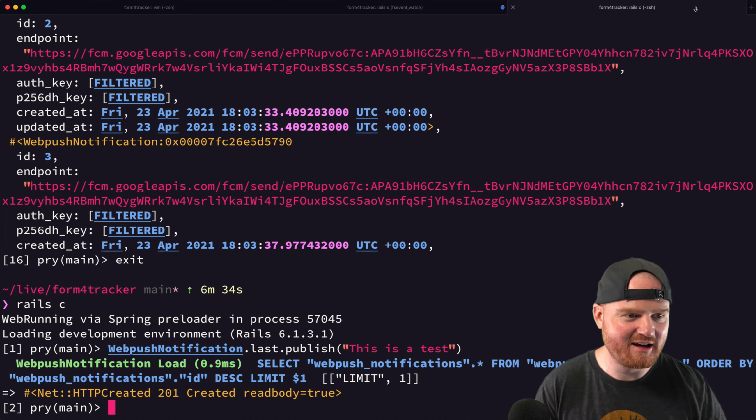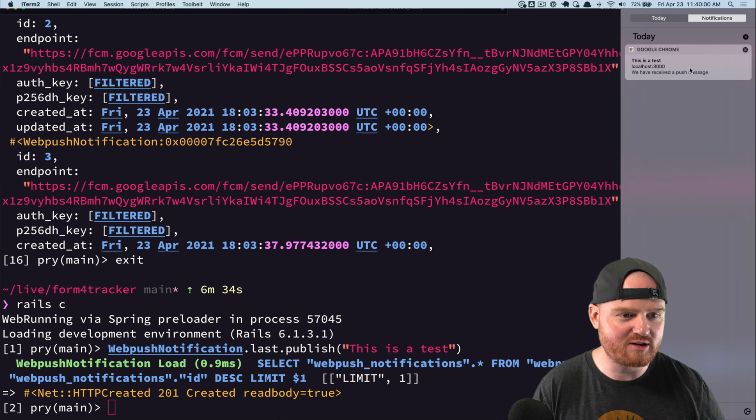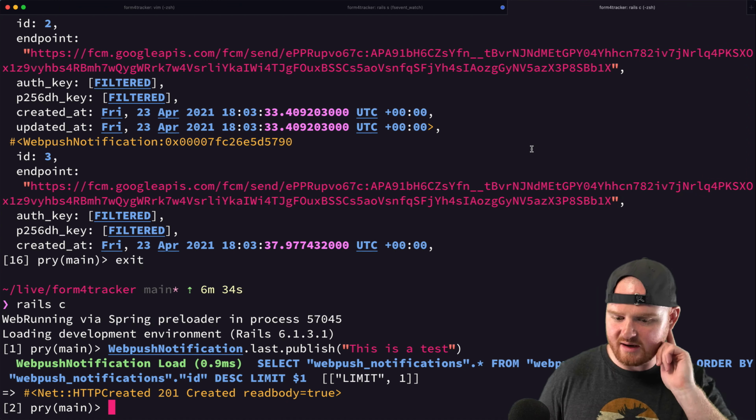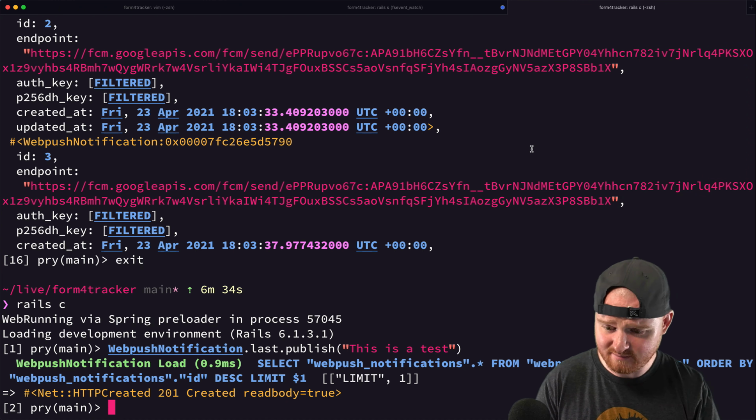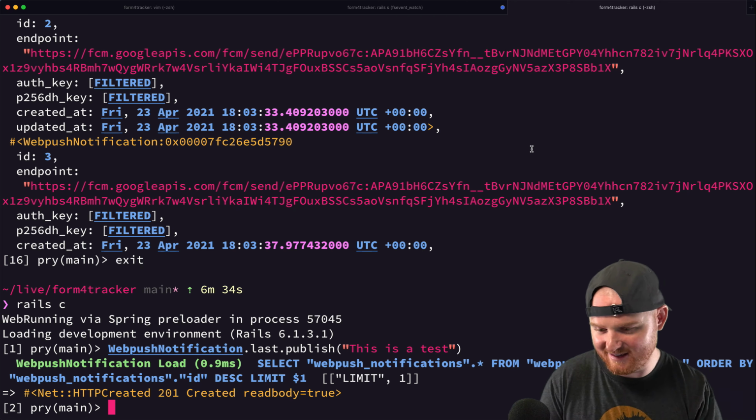You can't see it on this screen, but if we come up here and we drop in, you can see this is a test. We've received a push notification message. Super cool. So now that is working, or that's like working again.